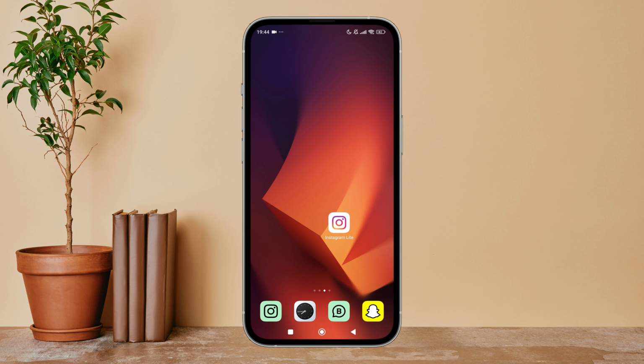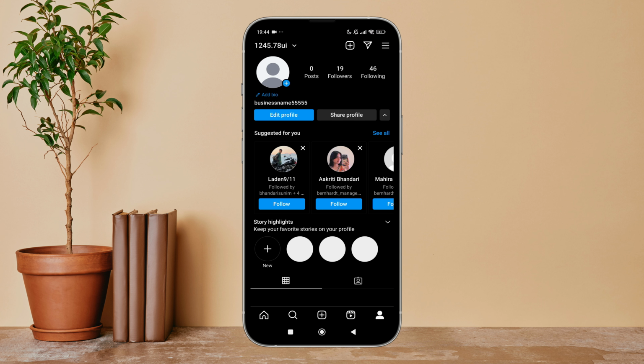Today in this video, I'm going to guide you through how you can disable manually approved tags on Instagram Lite. So let's get started. Firstly, open the Instagram Lite app on your device.